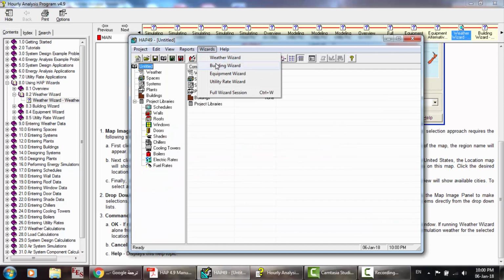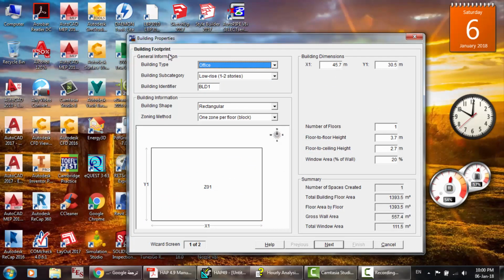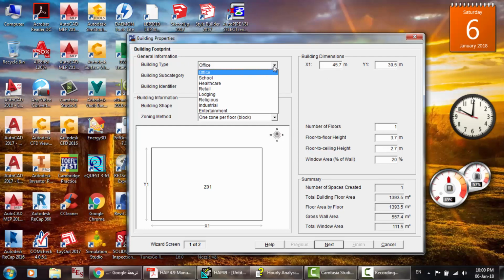Now for the building wizard. Okay, we have here the general building footprint, the general information, building information, the building dimensions, and the summary. For the building type, we have here office, school, healthcare, anything you want. Office building subcategory: low-rise is a small building, 1-2 stories, mid-rise 3 to 6 stories, high-rise 7 stories or more. Notice that when you choose this, you will be able to change these things, typical intermediate floor and these things. So we're going to make it 3 to 6.